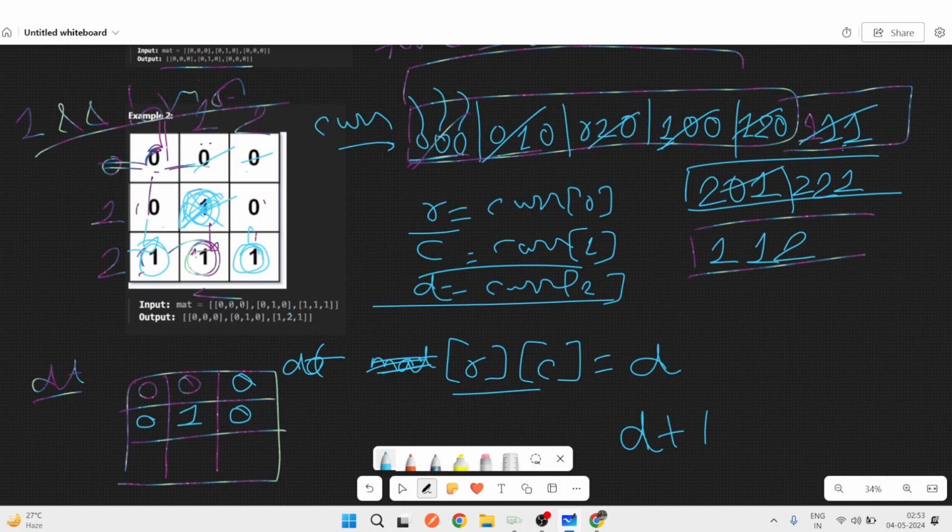Now we visited this 201. What is the distance? Distance is 1. So we will add 1, and it does not have any neighbor 1. So we will return. After that, we will remove this from our queue. We will add this one distance. After that, we will remove this, and it has distance 2. So this is our output array, and we will return.